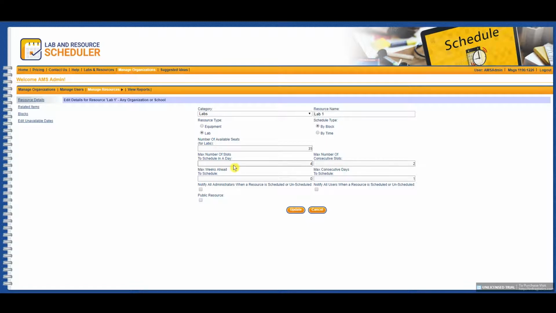Max weeks ahead to schedule. This is how many weeks ahead a user will be able to schedule a resource. We will set this equal to 1, meaning that the user will be able to schedule resources for next week. Max consecutive days to schedule. This is how many days consecutively can a user schedule a resource. We'll set this equal to 4, meaning that one user can schedule this resource 4 days in a row.